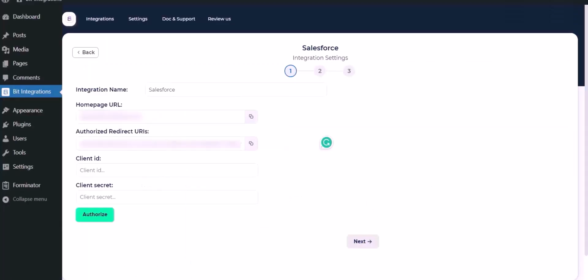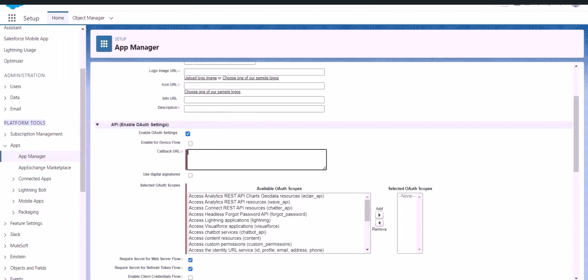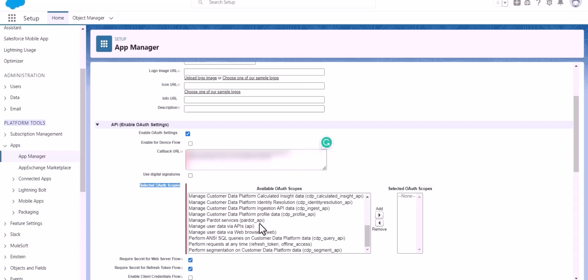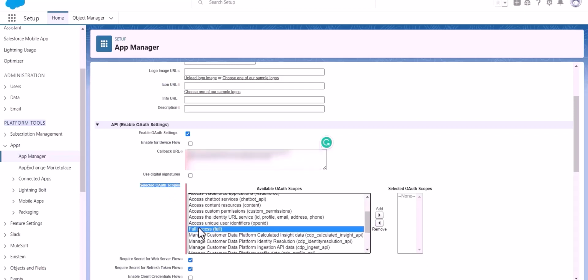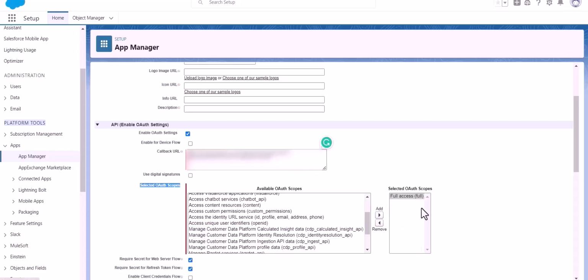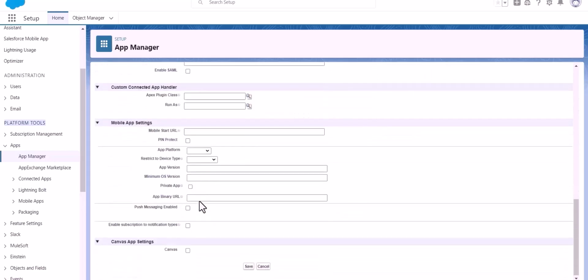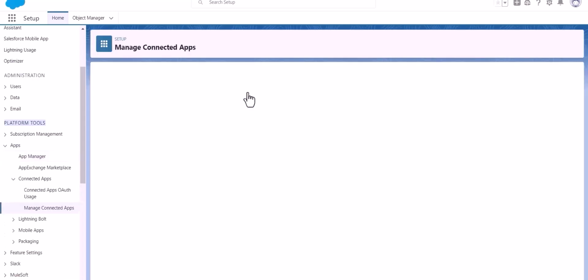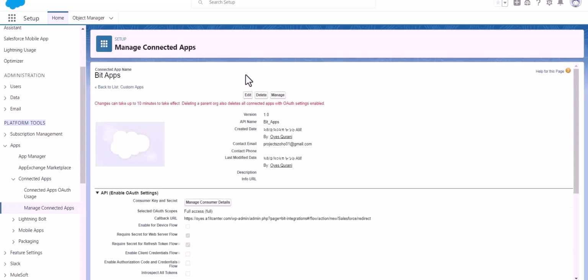Now go to your integration setting. Then copy the authorized redirect URIs and paste it here. Now here you have to select the OAuth scope, which is full access. Now click Add. Scroll down and click Save. Click Continue. And the changes can take up to 10 minutes to take effect.